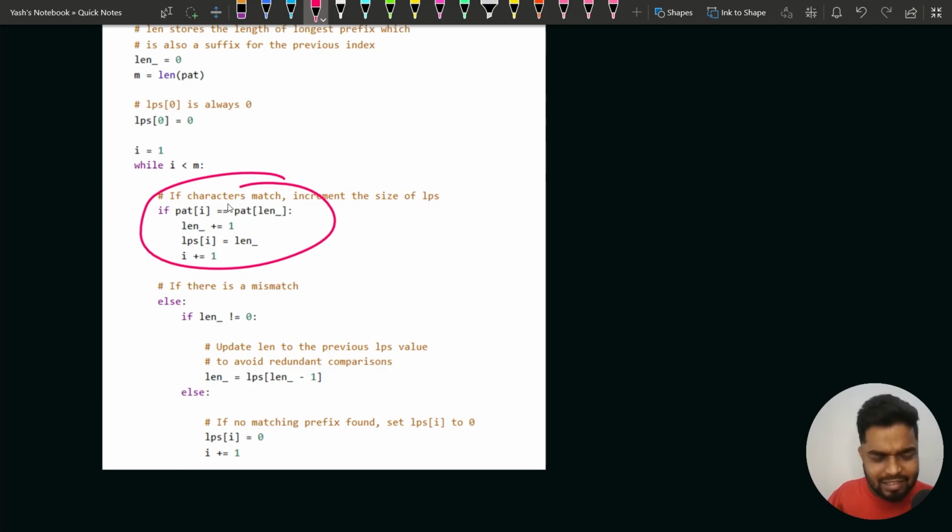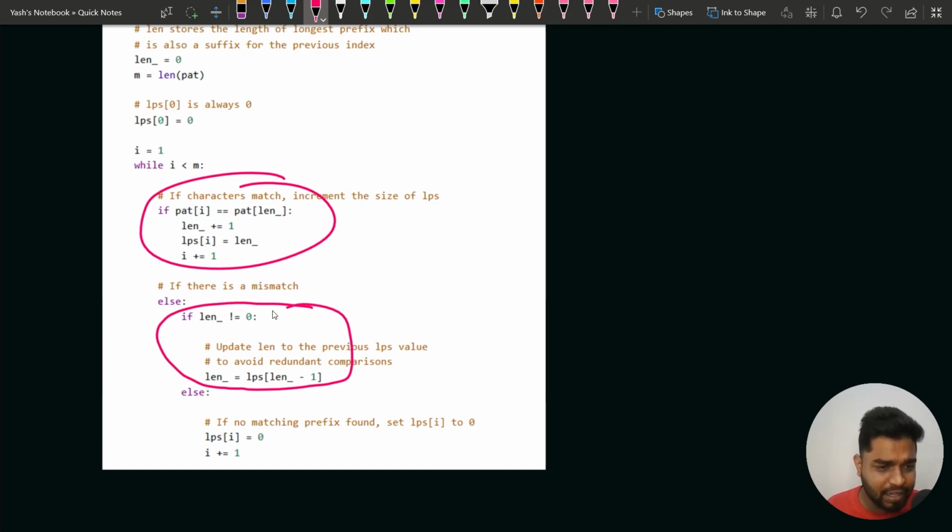If they match, increase the length value, then lps of I will be updated to this updated length, and then move your I pointer forward. But if the character at the length index and the ith index do not match, then the length would be updated to lps of length minus 1. So we'll update the length to the previous lps value to avoid the redundant comparison.